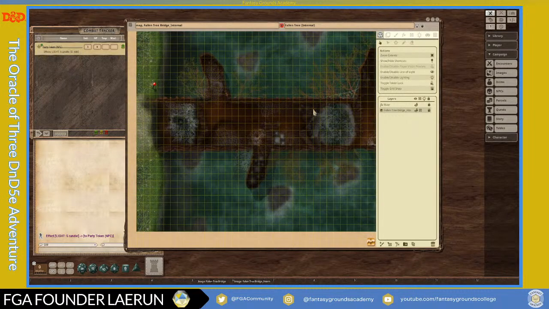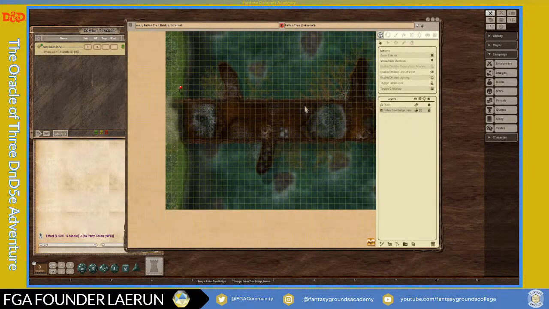Anyways, that is the Fallen Tree Bridge, the internal one. This is where the spider lair is. When I get done with all the maps, I'm going to start working on the encounters. That's kind of the process: you want to do all the different steps, creating the stories and doing all the stuff in one area, so you're not bouncing back and forth too much.